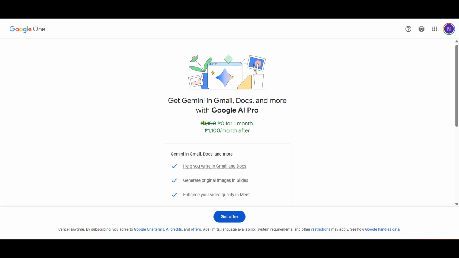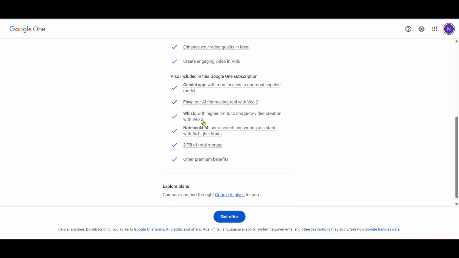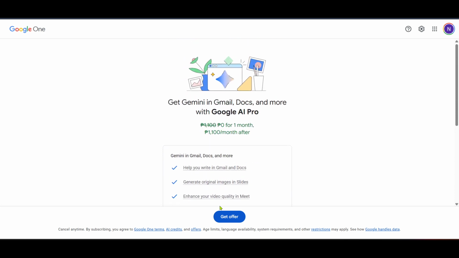This is essentially where Google merges its AI capabilities with your email functionalities, offering features such as predictive replies, smart sorting, and content suggestions. Once you're informed about the new features and benefits, you'll see an option to get Gemini in Gmail, Docs, and more with Google AI Pro. Selecting this option will not only activate Gemini in your Gmail, but also extend the capabilities to other Google Workspace applications, giving you a more connected and AI-enhanced experience.